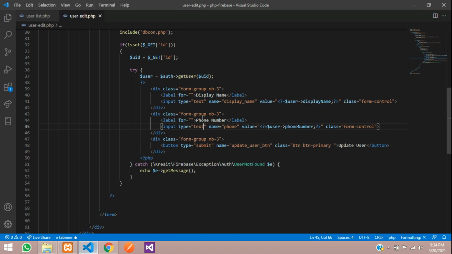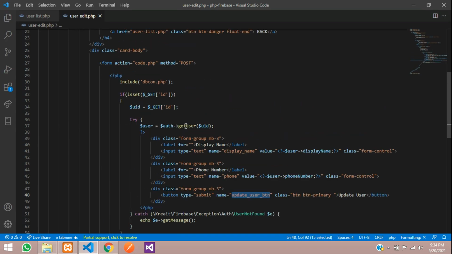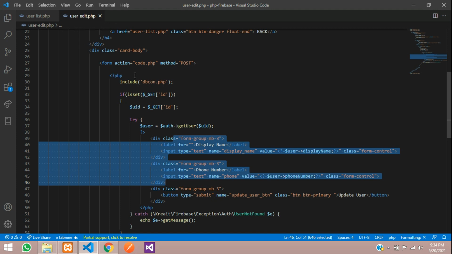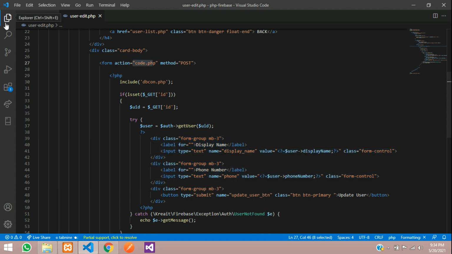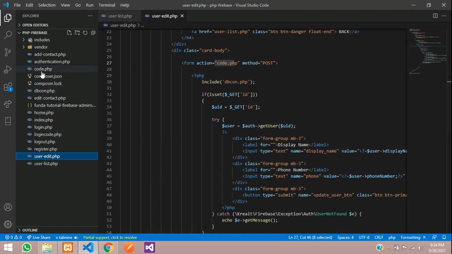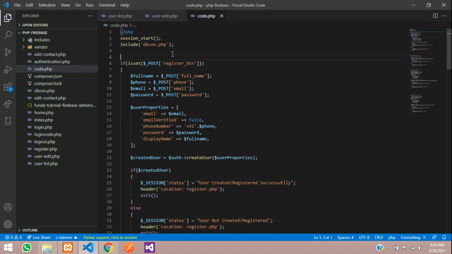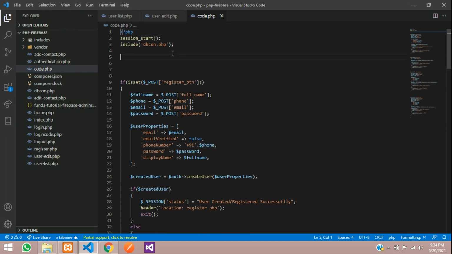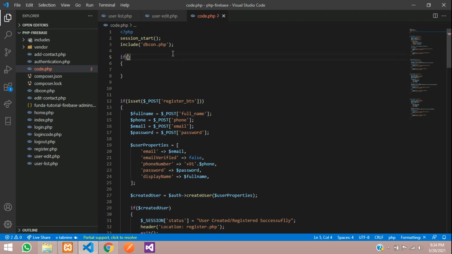So let's get back. On this submit update user button, you are going to form action code.php with the method post, taking these two input fields. So let's go to the code.php file, and over here, if isset function $_POST of update user button.